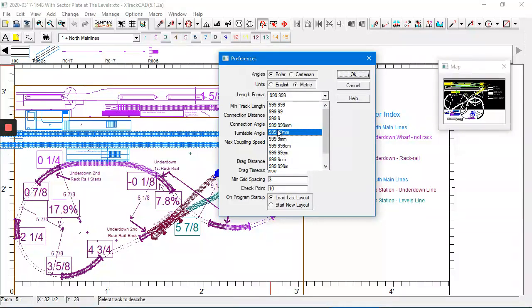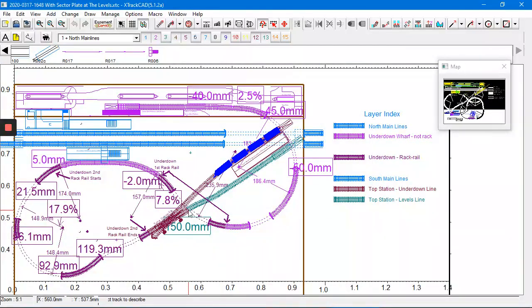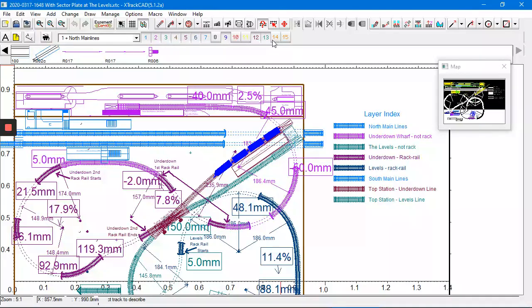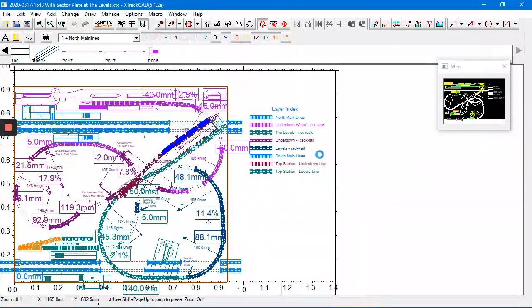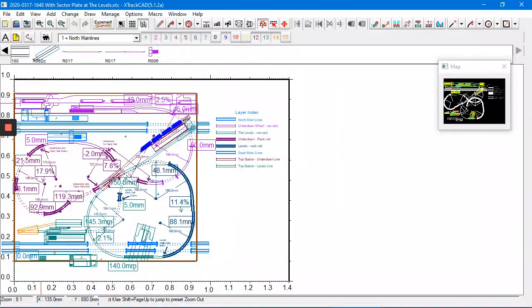Millimeter. So, okay. There we go. 150 millimeters. So that's fine. Let's cut in the other tracks for him. And 6 and 14. Okay, so we'll go back to the overview.